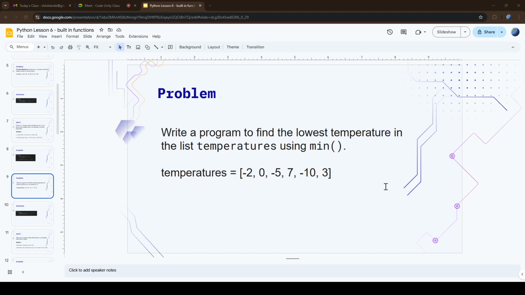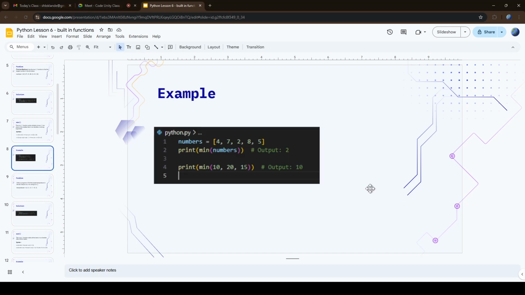Can you do example slide? And seven number.